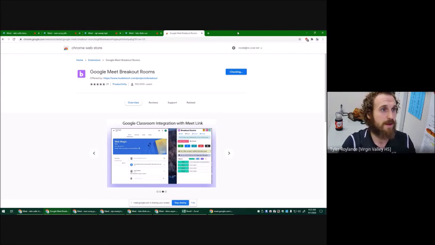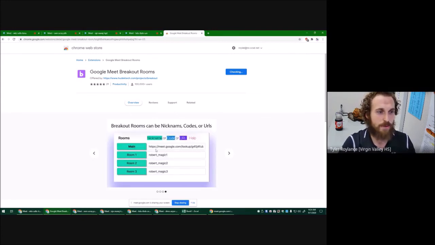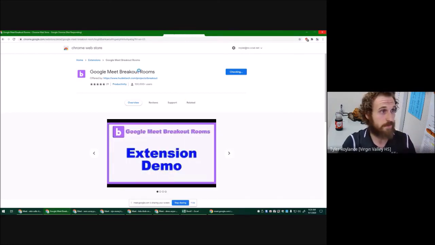Remember that you have to open up new classes once you're set up, but you can have your main room set up into it, and then you can have all of your rooms already set up into the codes, which is pretty awesome.